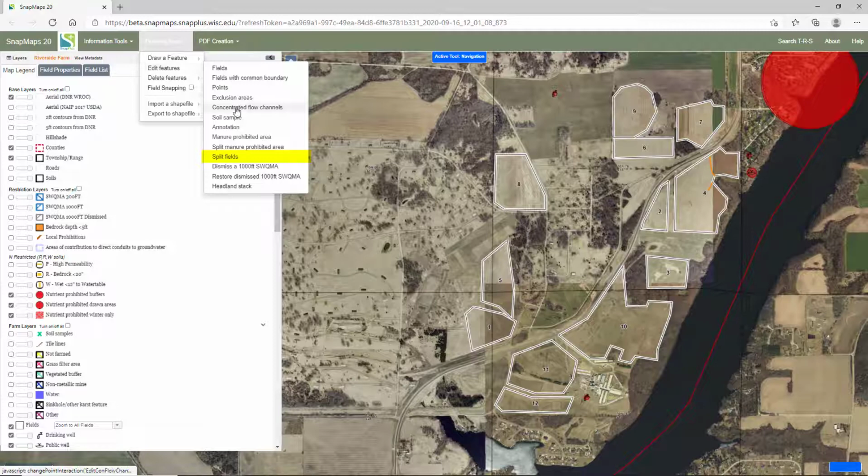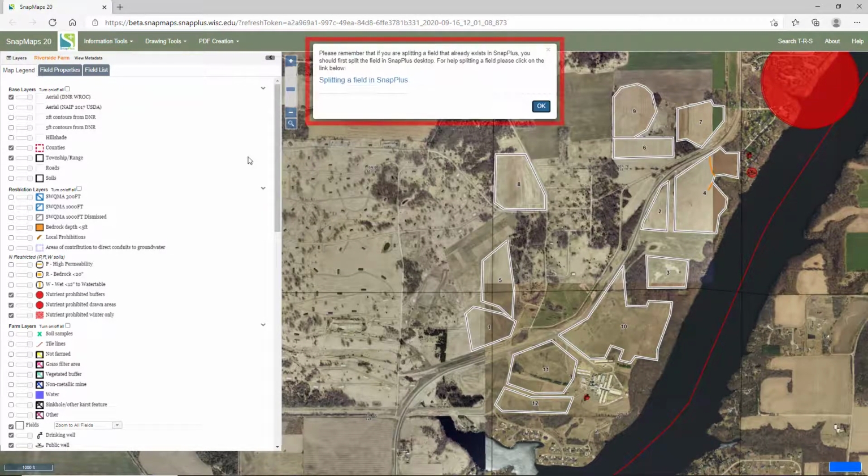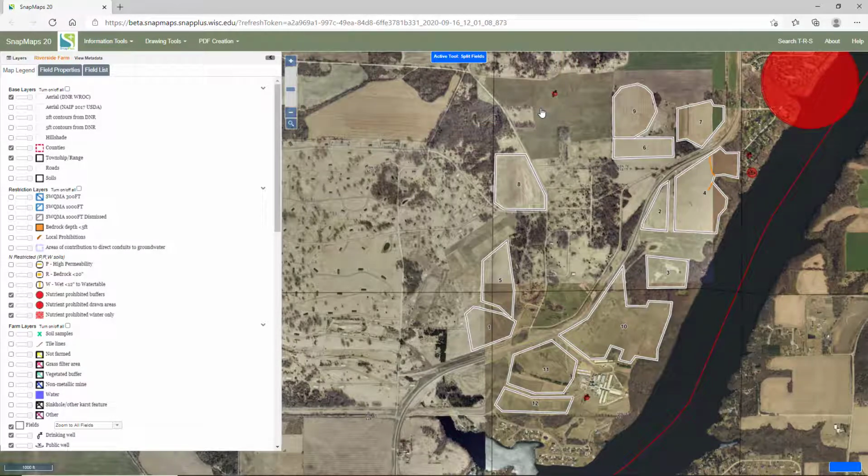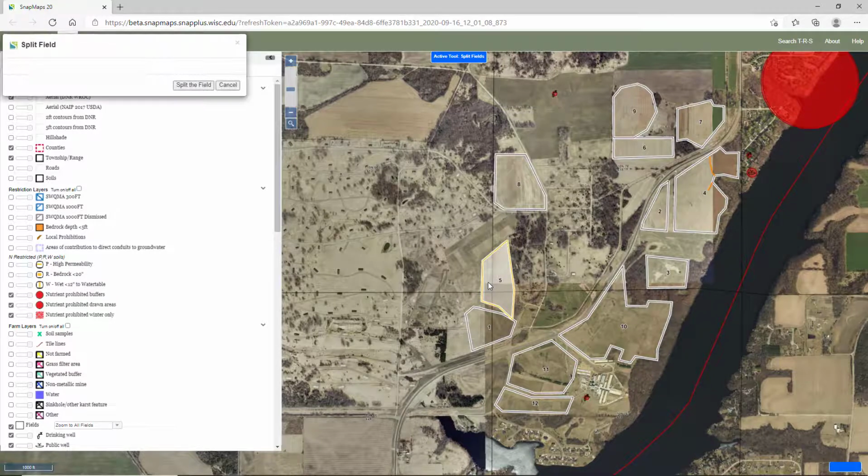A warning box will pop up to let you know that you should have started the split process on the desktop. Now the Split Field tool is active. Click within the original field boundaries to select the field. Now with the cursor outside the boundary, click once to set a point.